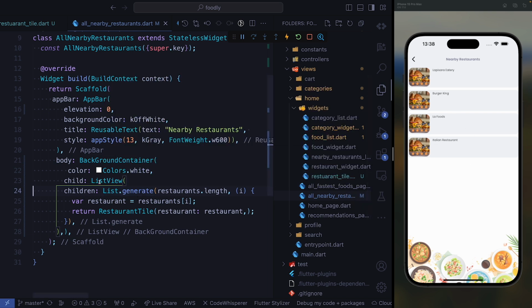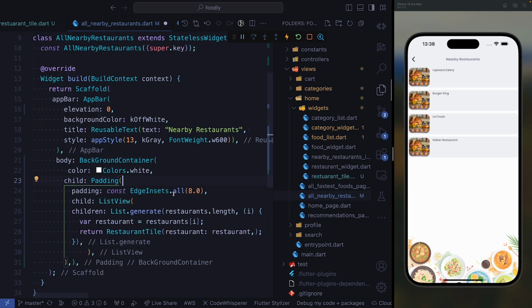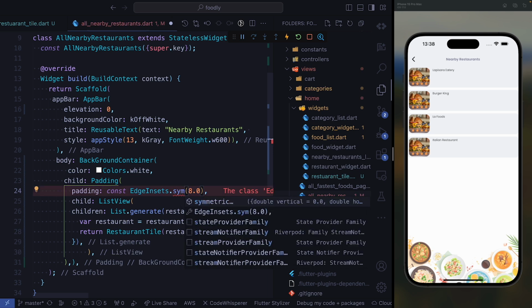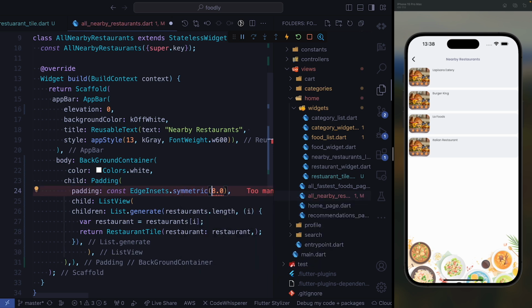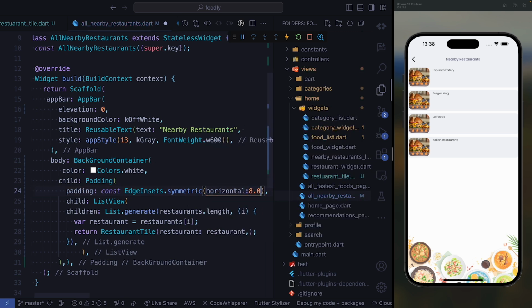Okay, so one more thing that we can do is to add a little bit of padding. Okay, so instead of having padding.all, we can have symmetric. So here we need to manipulate the horizontal side, and we need to give it a 12.